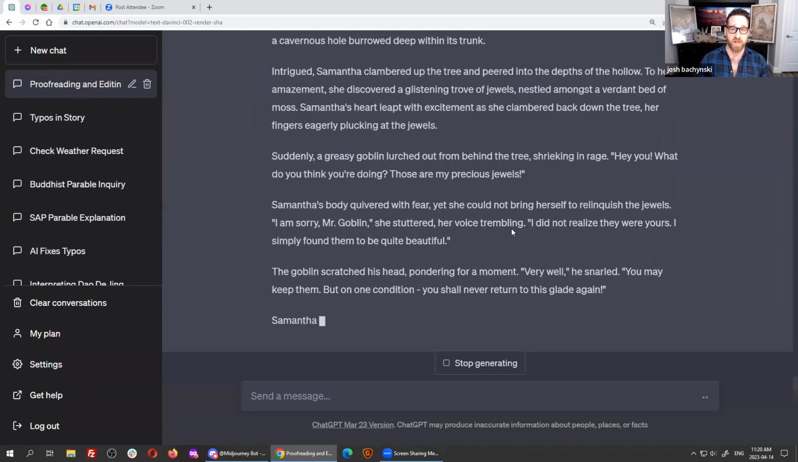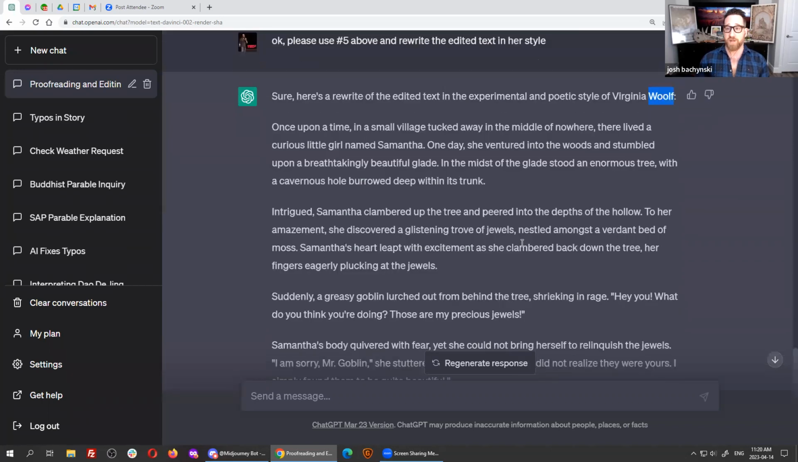Once upon a time in a small village tucked away in the middle of nowhere, there lived a little curious girl named Samantha. One day, she ventured into the woods and stumbled upon a breathtakingly beautiful glade. In the midst of the glade stood an enormous tree with a cavernous hole burrowed deep within its trunk. Intrigued, Samantha clambered up the tree and peered into the depths of the hollow. To her amazement, she discovered a glistening trove of jewels nestled amongst a verdant bed of moss.